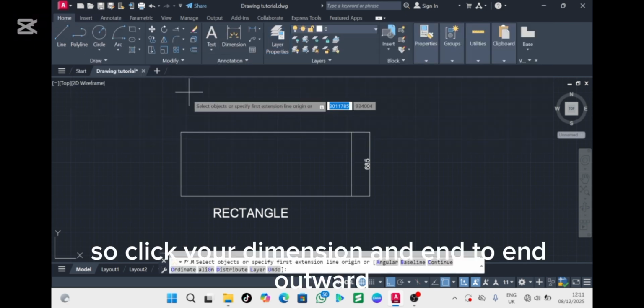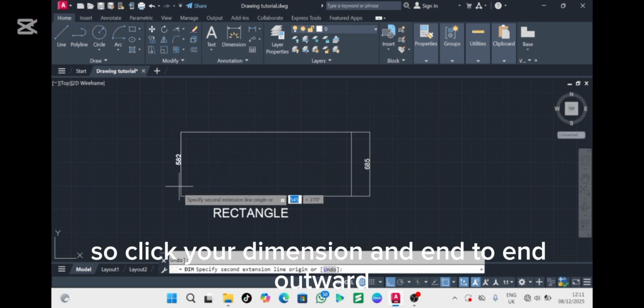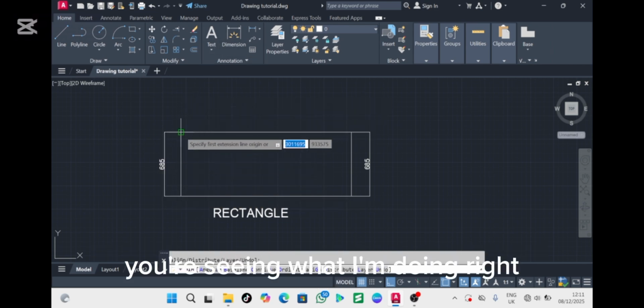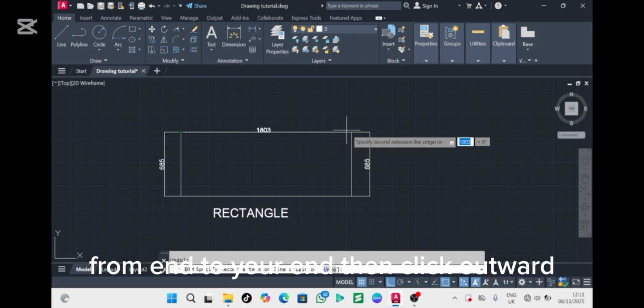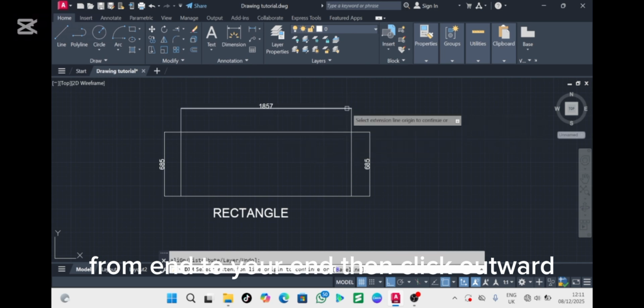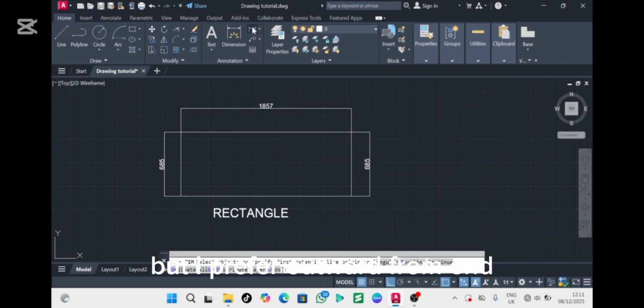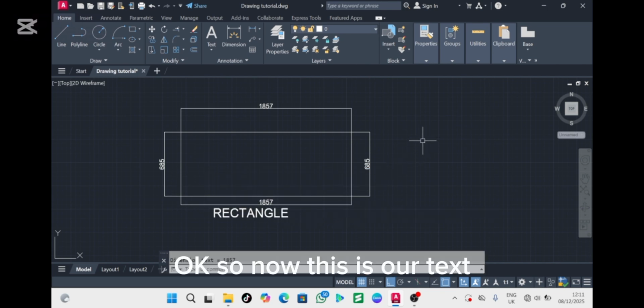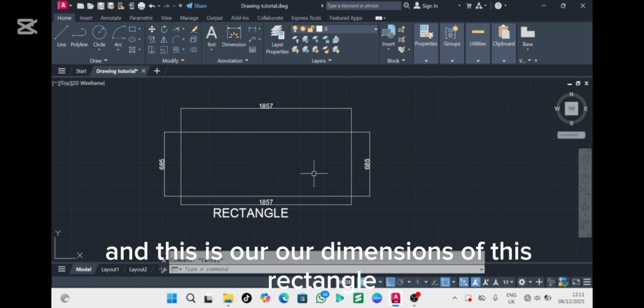So pick your dimension and click on end to end, outward. You see what I'm doing, right? From end to end, then click outward. You can also click inward, anywhere you want, but preferably outward. End and outward. Okay. So now this is our text and this is our dimensions of this rectangle.